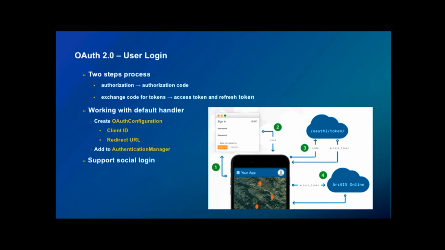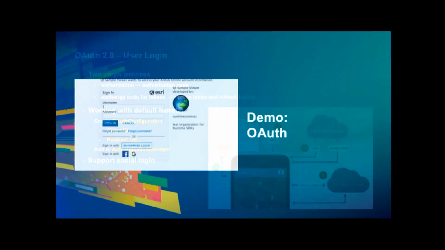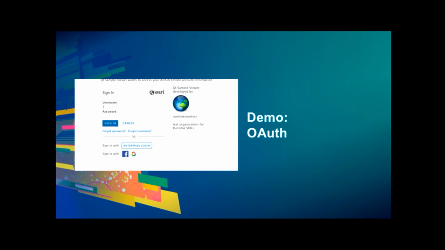And the default handler also supports social login, as Coach already mentioned in the Qt demo. With that, I'll pass it to Coach to do another demo to work with OAuth on Qt.